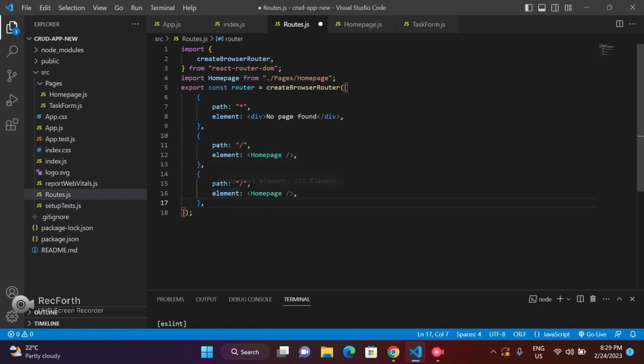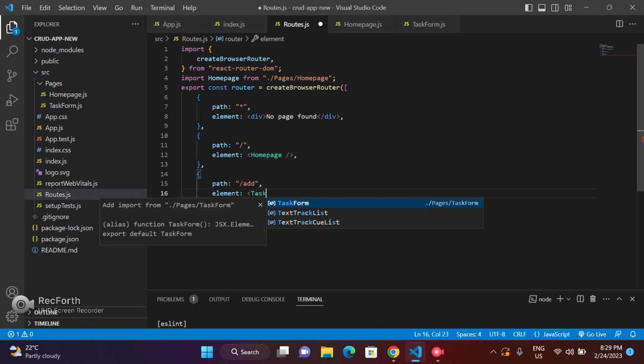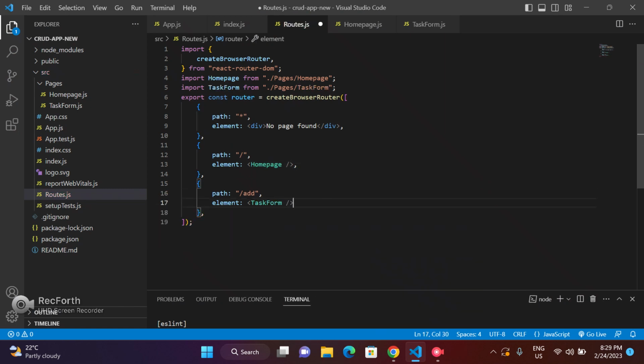To set it, we just need to add a path. This will be add task. No, add is fine. Over here we need to do TaskForm, so it will automatically get imported. Over here you can see it got imported.